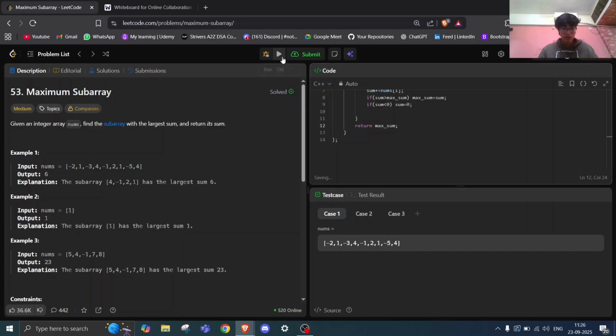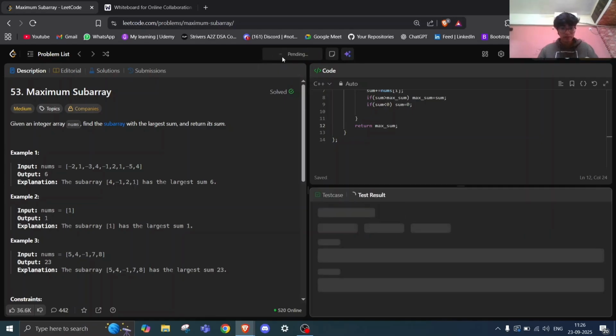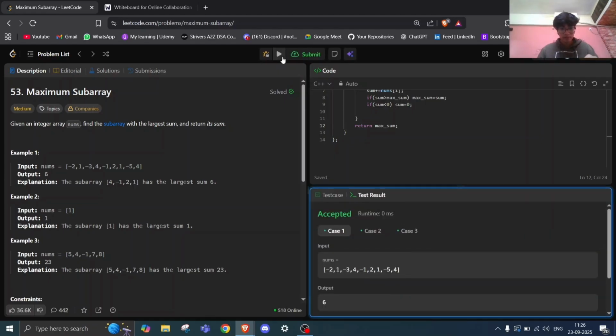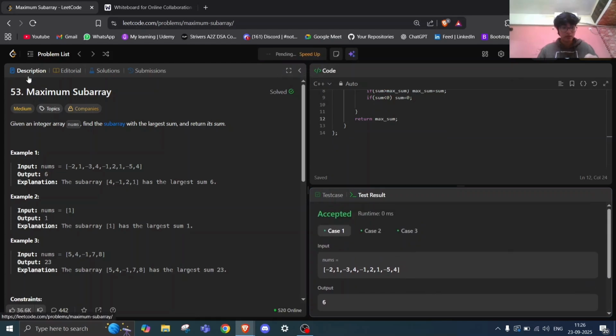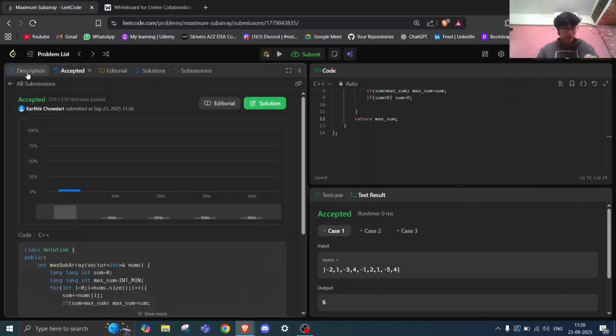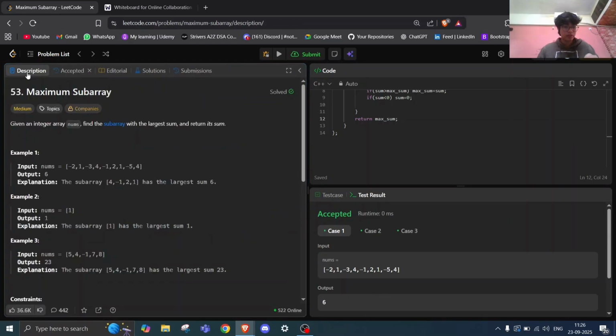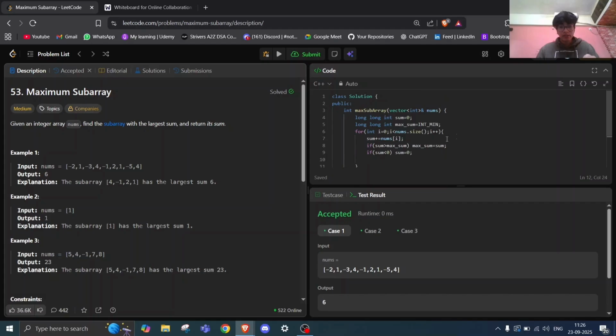Let's try and run this. Okay, so all the test cases have been passed. If I submit this, it has been accepted. So I'll just repeat the logic that was in here.